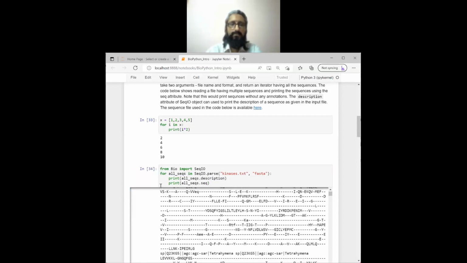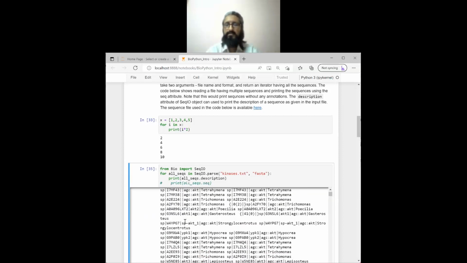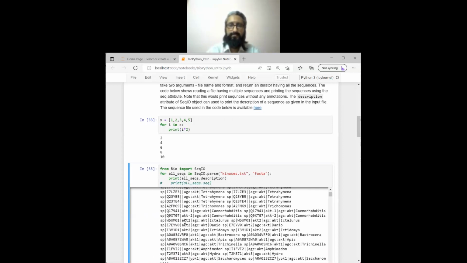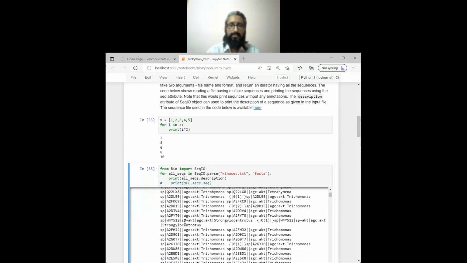Let's say I want to print only the description, only the headers. So I can just comment this part and I'll get all the headers of the sequences. Okay, so this is how we can read the files. Now, coming to this question on how we can change these files.